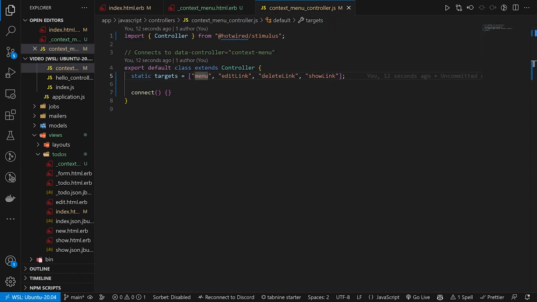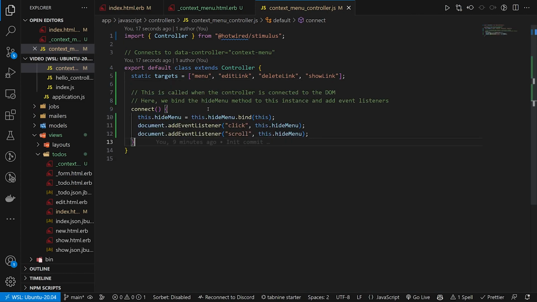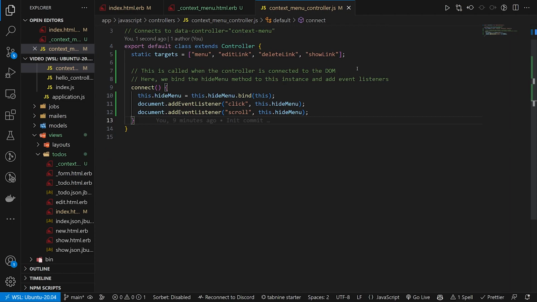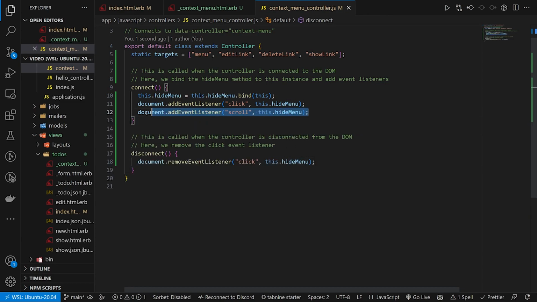In the connect method, we're going to replace this with a different connect method. So this is called when the controller is connected. We have to bind the hide menu option, which is going to hide the context menu. This is how we toggle it. We add this to both our click when we left click and our scroll. It's going to fire a lot, but this allows us to ensure that we hide it when appropriate. For disconnecting, we want to also remove these listeners. So we're going to go ahead and remove the event listener as well. That'll take care of that.